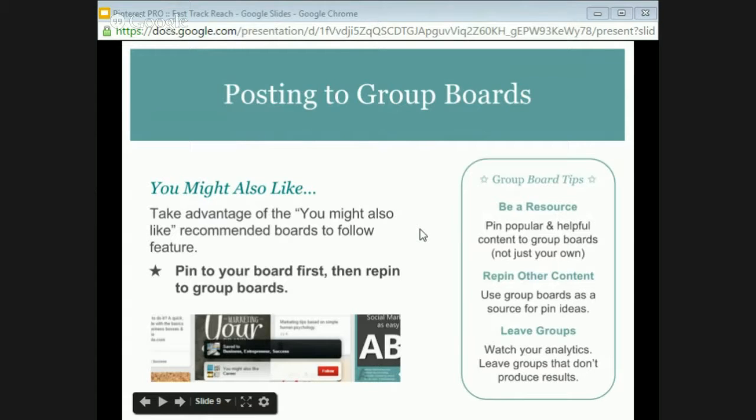The more pins that you get out there, the higher impressions you'll get. The more impressions, the more people you reach. The more people you reach, the more people will click and repin and eventually visit your website.